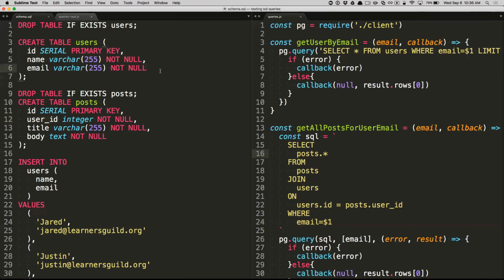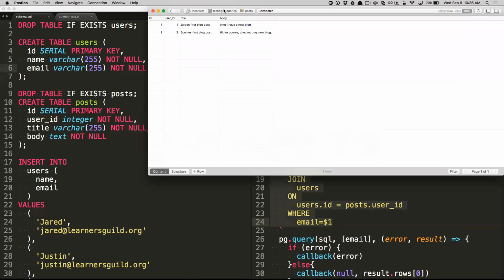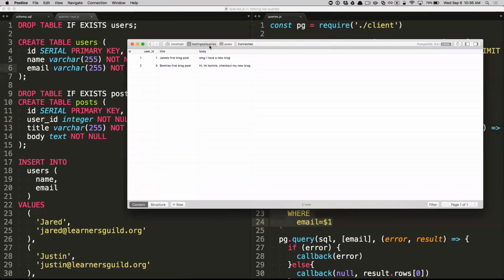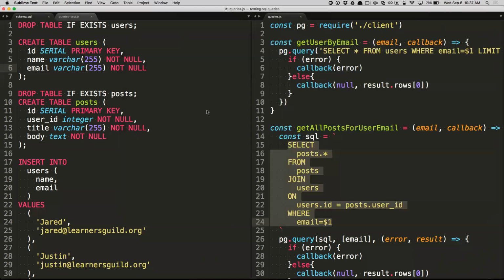Posts.star? I've never seen that. Here, I'll show you. Check it out. Select star from posts, and we just do this join. Oh, I don't have any posts in my database, unfortunately. But check this out. If I select star, look at all these columns: ID, user ID, title, body, ID again, name, email, right? It's the join. You just want the posts. Right, so posts.star is just going to give you the columns from the posts table.